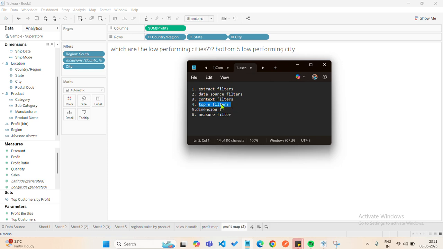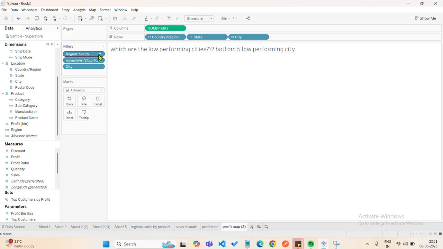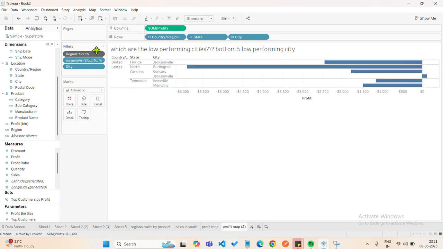So for that, how you can make it is, here you right click and click on Add to Context. Add to Context means make it a context filter. So I'm clicking on the context. So that became gray color and the data came back.